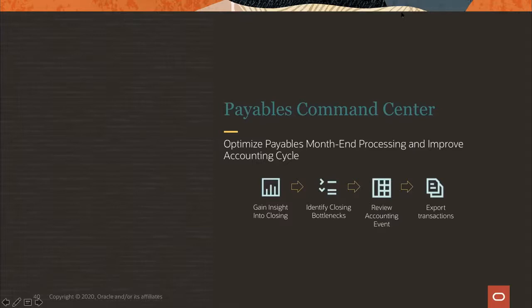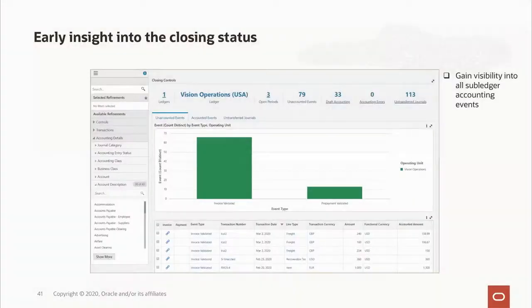I should have mentioned at the top of the call, if you have any questions, please ask me on the chat. I'll try to speed up a little bit through here so that we leave some time for the questions. So this is just a quick demo of payables. We demoed iProcurement and a little bit of assets, a little bit of order management.